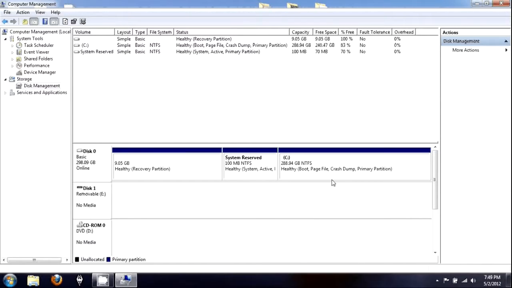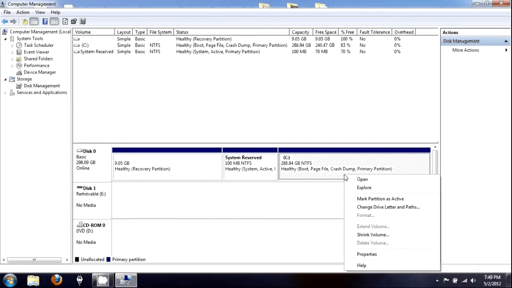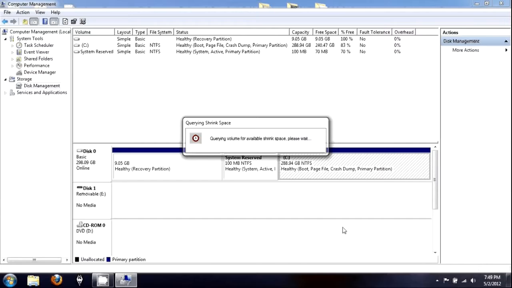Anyway, what we're going to do is right-click on your C drive. We're going to shrink the volume. Waiting. Takes a minute.